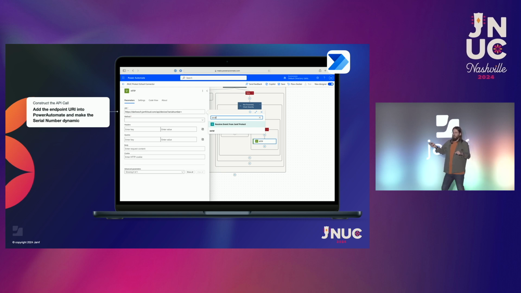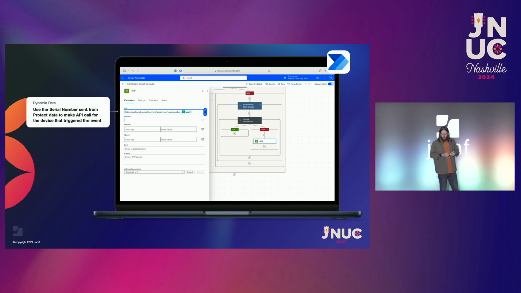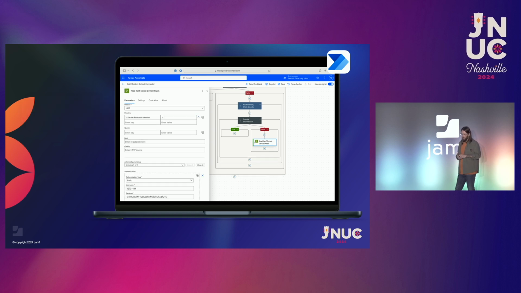So again, what we can do is use the power here in Power Automate to make part of that URL static, because it's always going to be your Jamf School instance, and then use some dynamic data here for the serial number. As you can see, we'll be able to pull out the serial number, and then we can use that, and every time it updates, it'll be a different serial number.